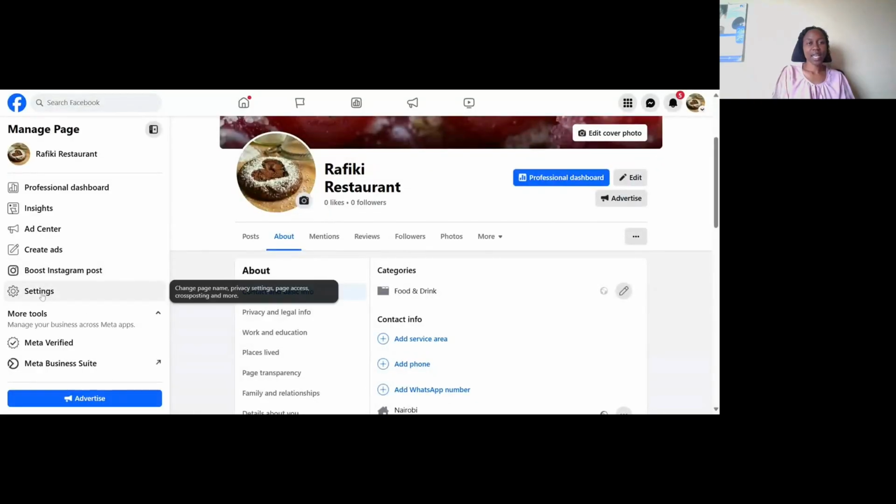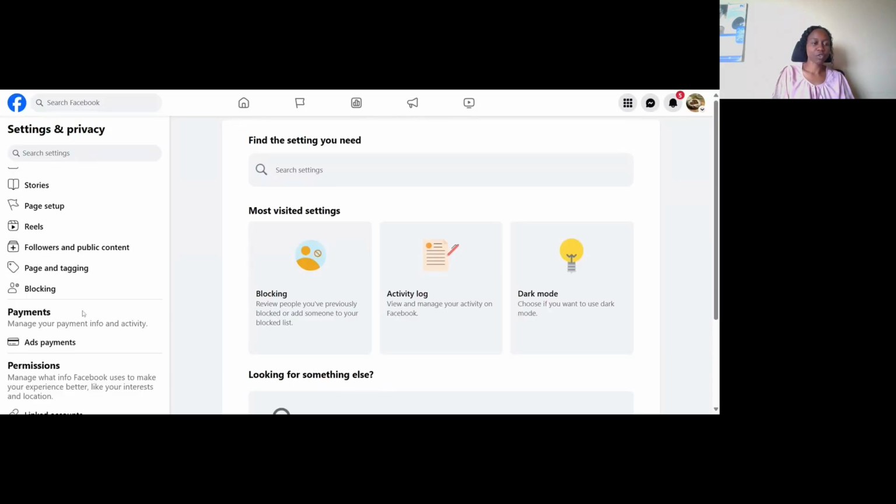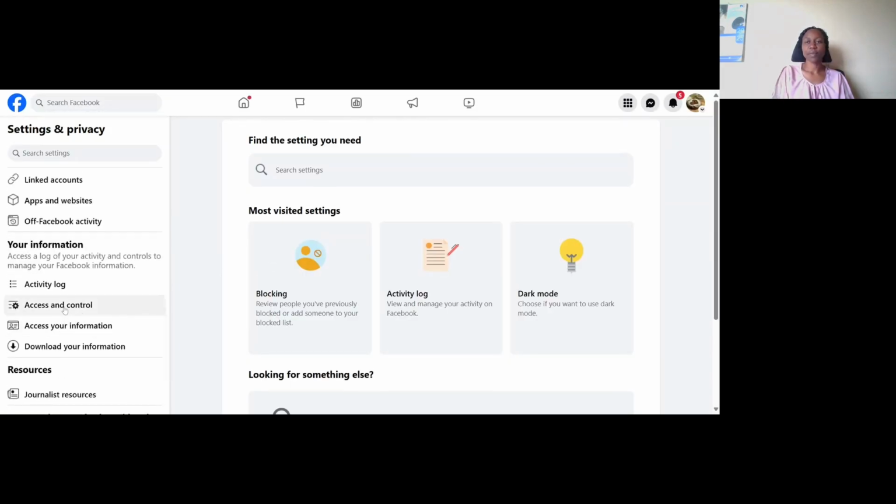And today I'm going to take you on a simple step on how you can delete your Facebook business page. So log into your Facebook profile and then you go to your Facebook business page. And on your left, select settings. When you select settings, you scroll down to access and control. Click on the access and control.